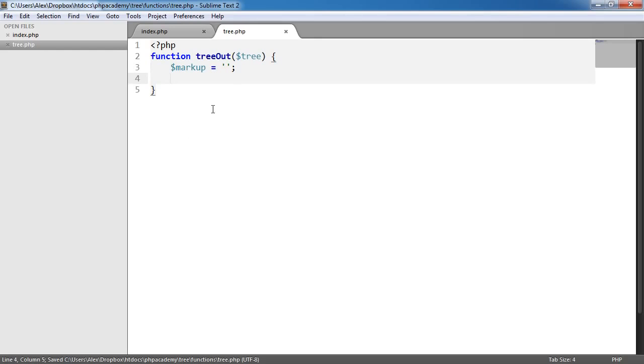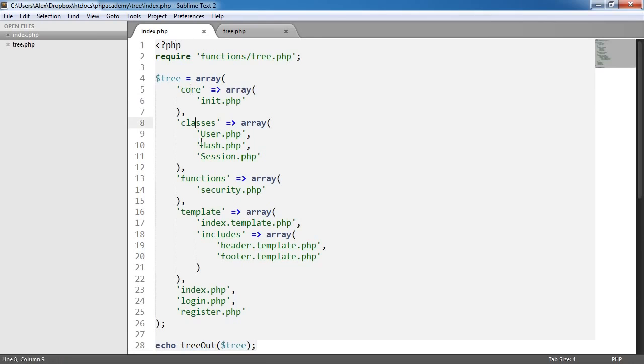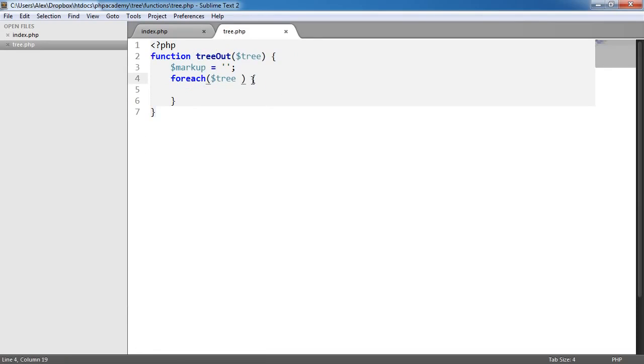So what we now need to do is we need to create a foreach loop. And remember, we're going to be calling this tree out function from within our function potentially. So we'll do that within foreach. But for foreach, what we're going to do is loop through tree. So this will loop through the items in the array. So on the first loop, we're going to hit this, this, this, this, this, and this, and this. We say as branch and twig. I've chosen these names just because it makes more sense. And I'll explain what these mean in just a moment.